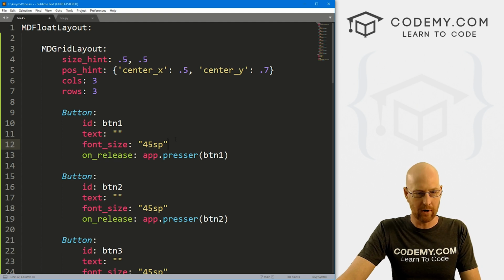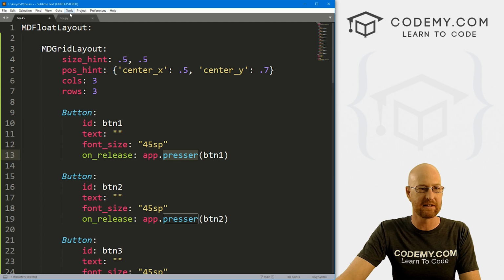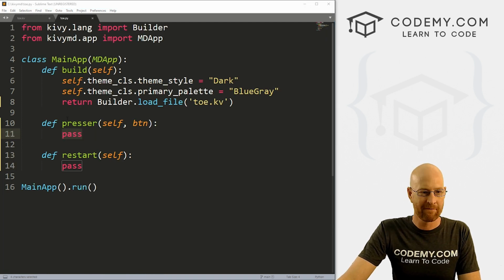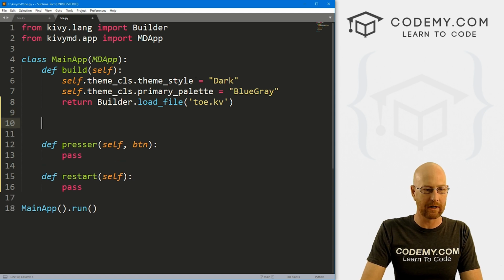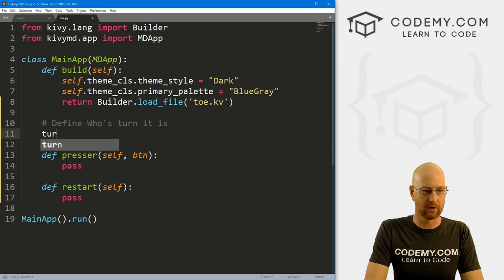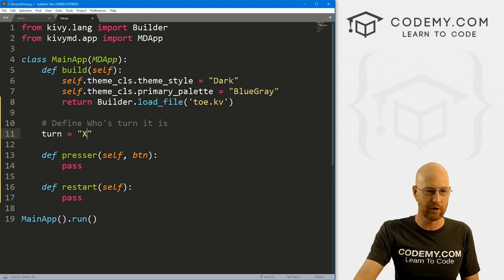Typo already. So, okay, now for this presser button, what do we want to happen when we actually click one of these guys? Well, we've got our presser function here. We haven't actually done anything with it. Before we get into that, let's create a variable up here and define whose turn it is. I'm just going to call this turn, right? And by default, when the game starts, it'll be X's turn. So we'll put X in there.